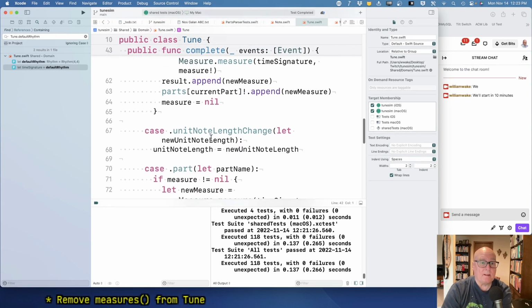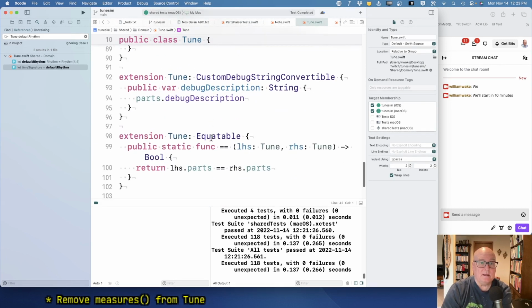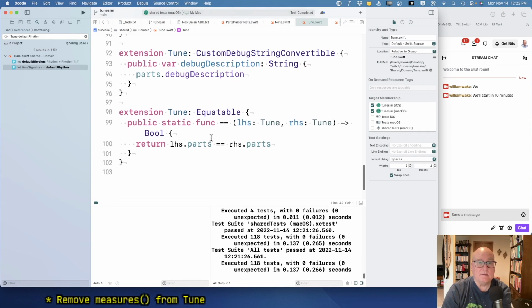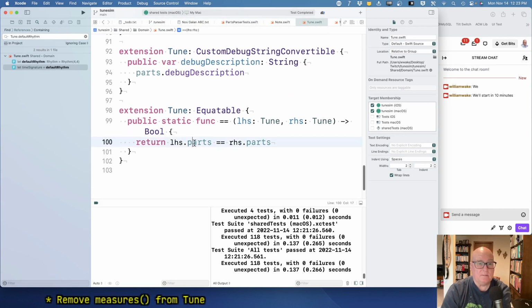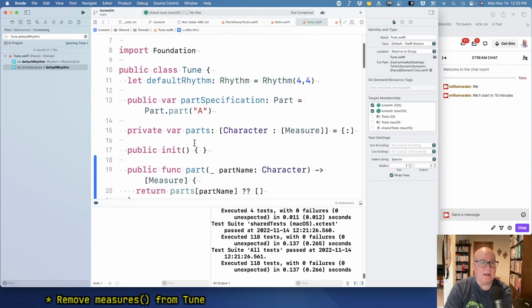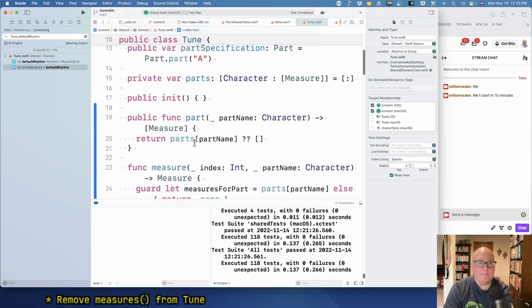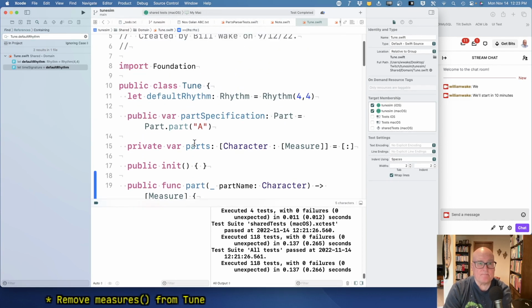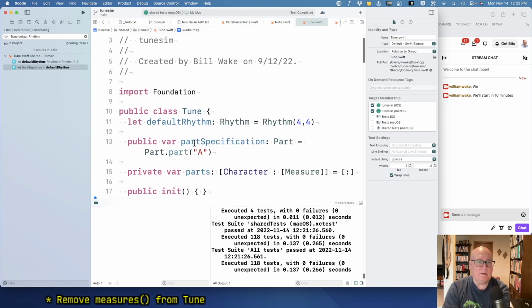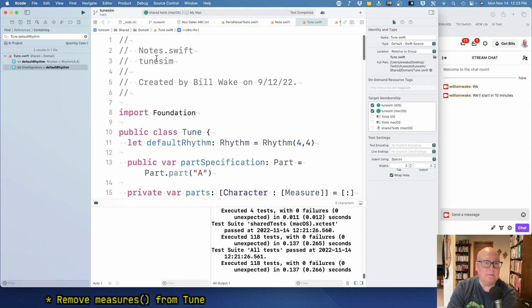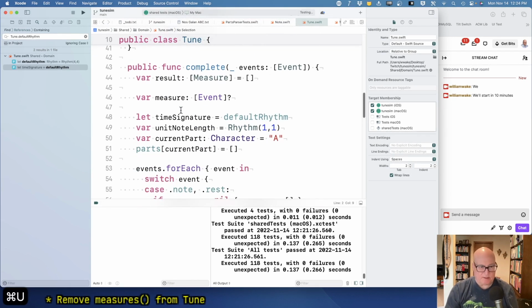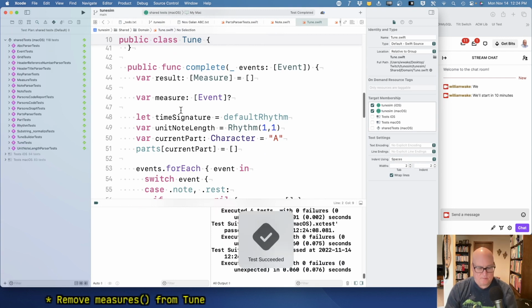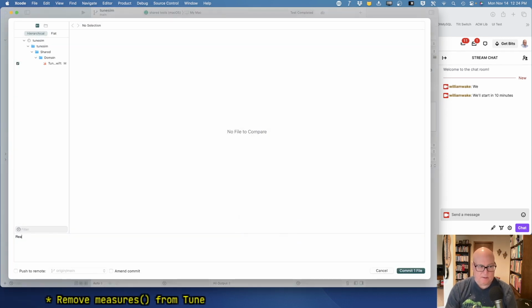All right. And I've got CustomDebugStringConvertible and Equatable. And parts is what determines equality for now anyway. All right. So this is Tune. Let's make sure that's all hanging together. Okay, so rearrange methods. I think that's enough.